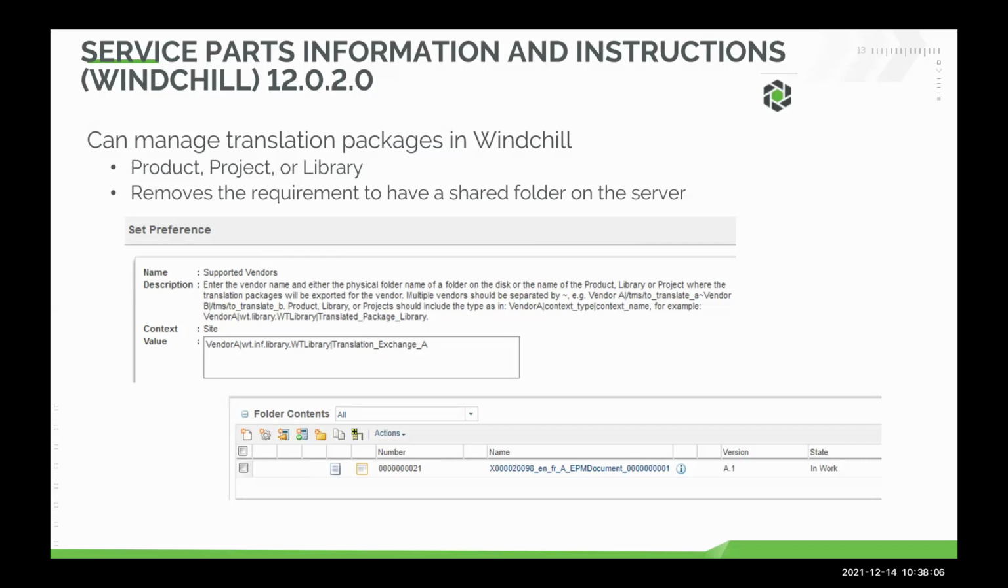One new feature in that release is the ability to manage translation packages in WINDCHILL. So in the past, when you would create a translation package, it would be created on a shared folder on the server. But now, if you prefer, you can create your translation package inside WINDCHILL as a document. And this way, the history is preserved inside WINDCHILL.